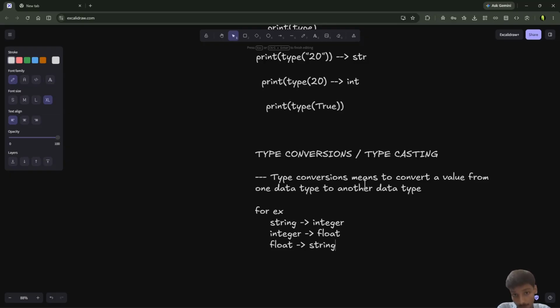Python also provides built-in functions to convert these. If you want to convert a string into an integer, we will just use the int function. For integer to float, we will use float. For float to string, we will use str. And there is also bool for converting anything to boolean.